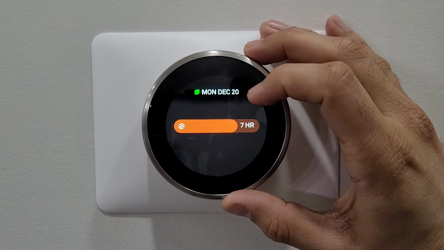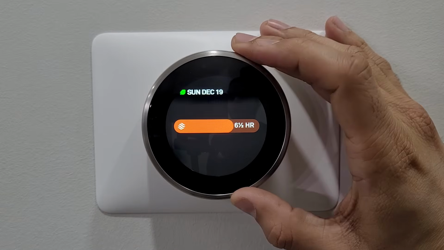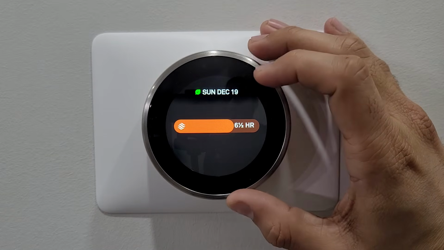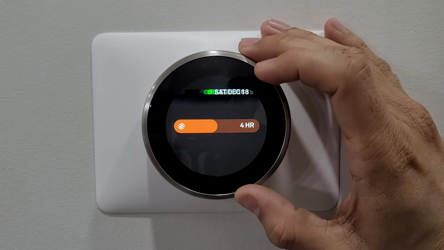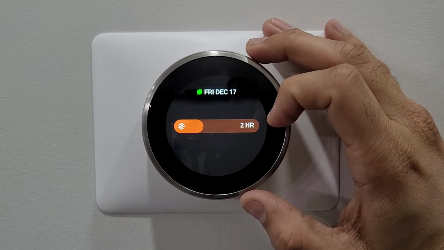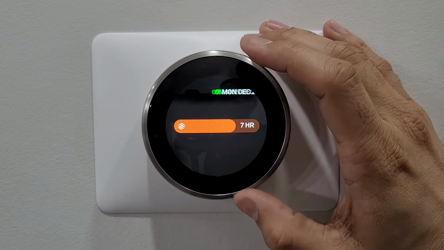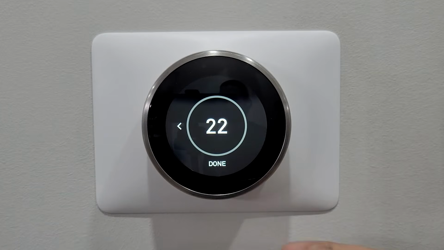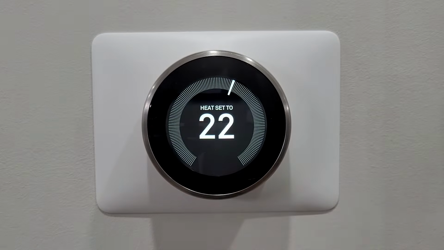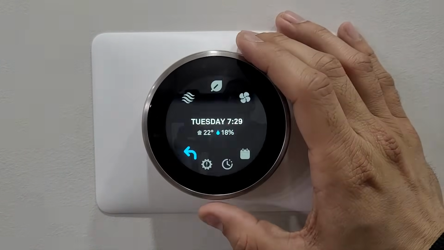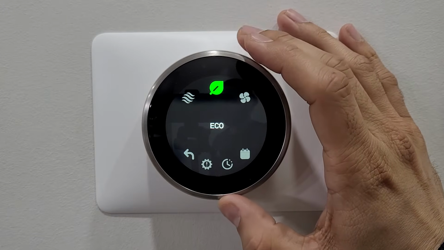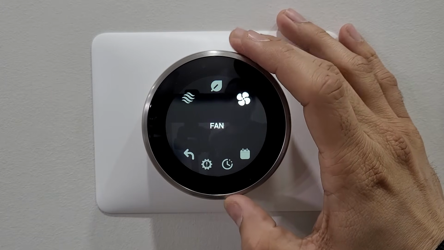On Monday, December 20, it used 7 hours. On Sunday, December 19, 6.5 hours. On Saturday, 4 hours. Friday, 2 hours. So it just depends on how much heating your system is using. You can keep track of it, and your system also learns how much your house is using the heat, and then it can plan or set your eco mode as per that history.